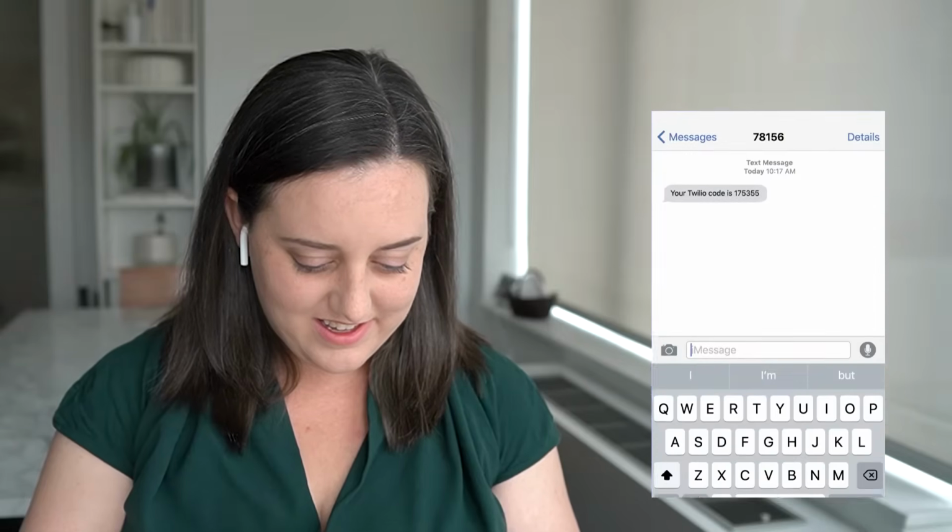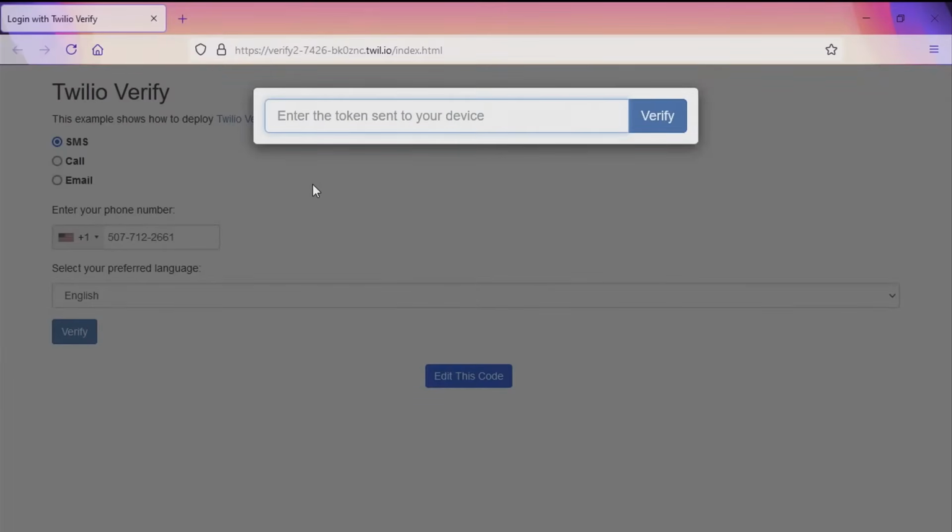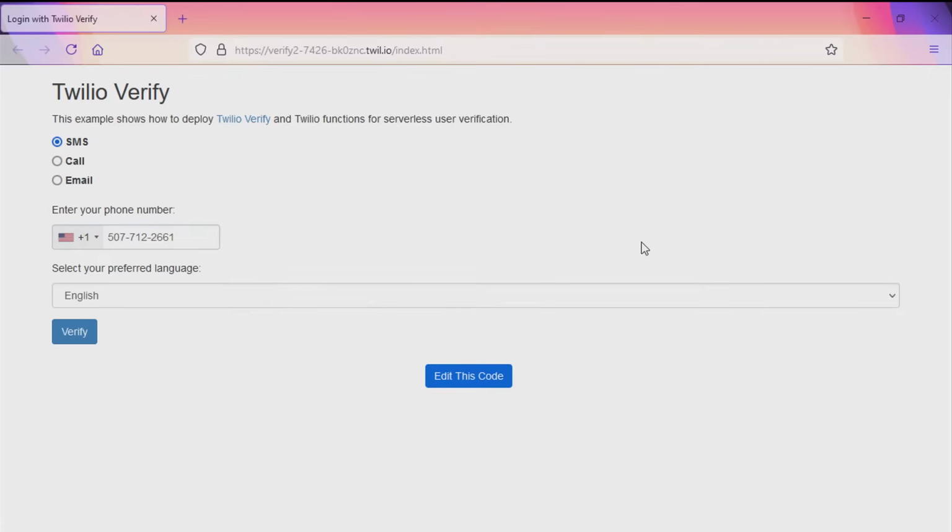The SMS OTP came through pretty quickly to my phone, and now I can input the code I got on my phone back in the web interface to complete the verification lifecycle. The Verify API knows what the correct passcode is, so you don't have to keep track of that in your application database. The Verify API also handles rate limiting to help make sure your application stays secure.